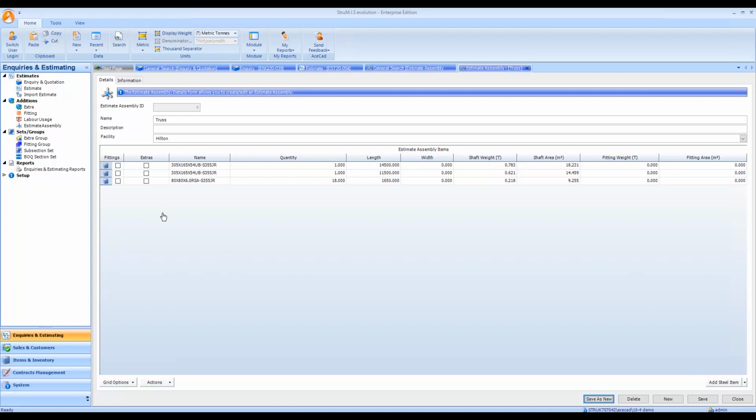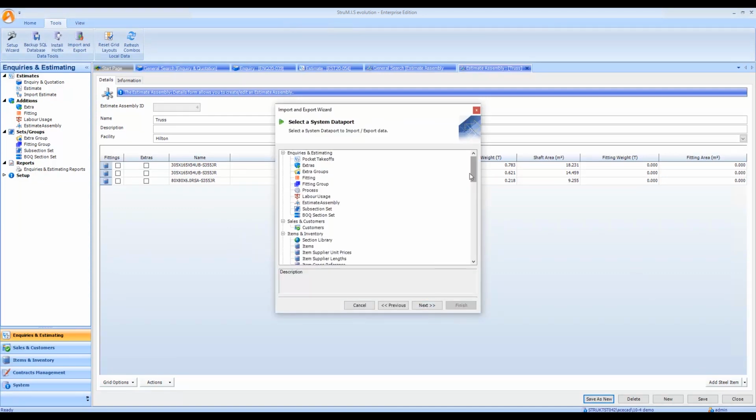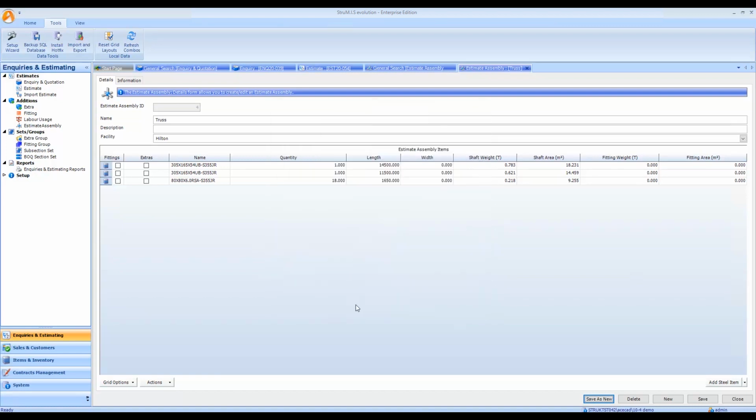Now it may be that I also want to transfer my assemblies over onto another database, and perhaps I've been working on these in a training database and mocking up some assemblies to test them, and I want to bring them over into my live. I could always go into tools, and we now have the option in the import and export tool to export estimate assemblies. That's now been incorporated into that list. Now, with the logic of being able to save to a different facility, we also do the same thing with fitting groups as well now, assuming that you already have the fittings that are connected into that fitting group associated to the other facility.